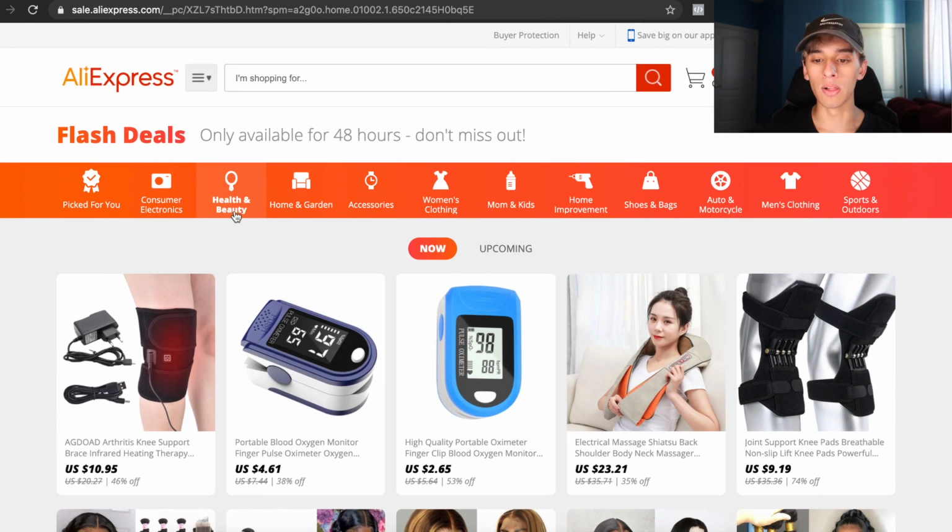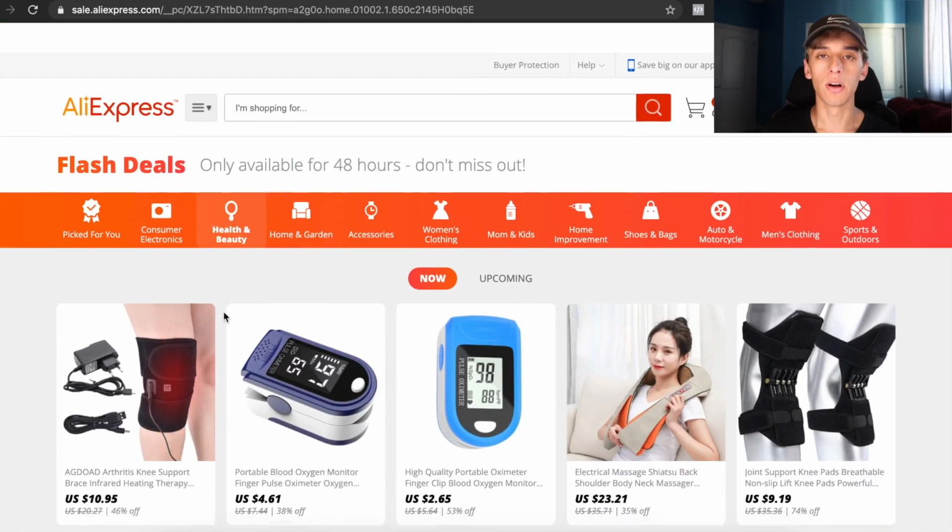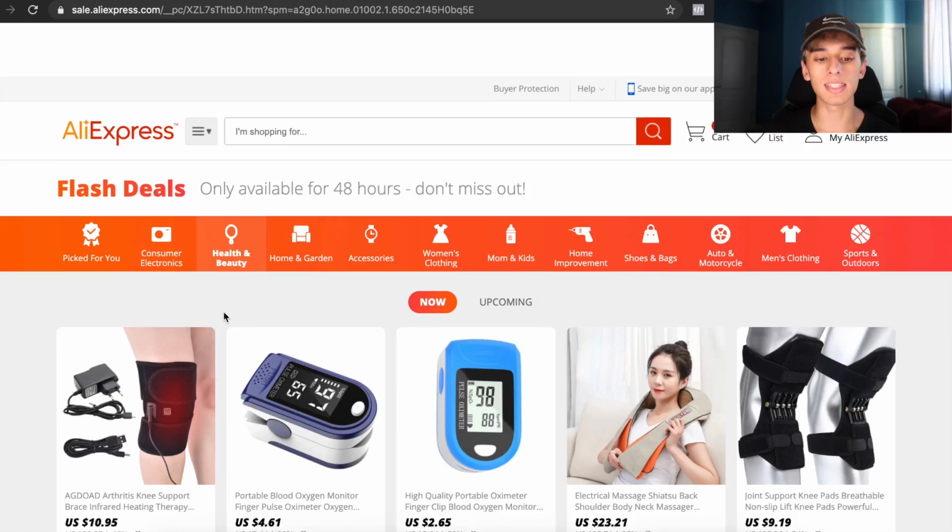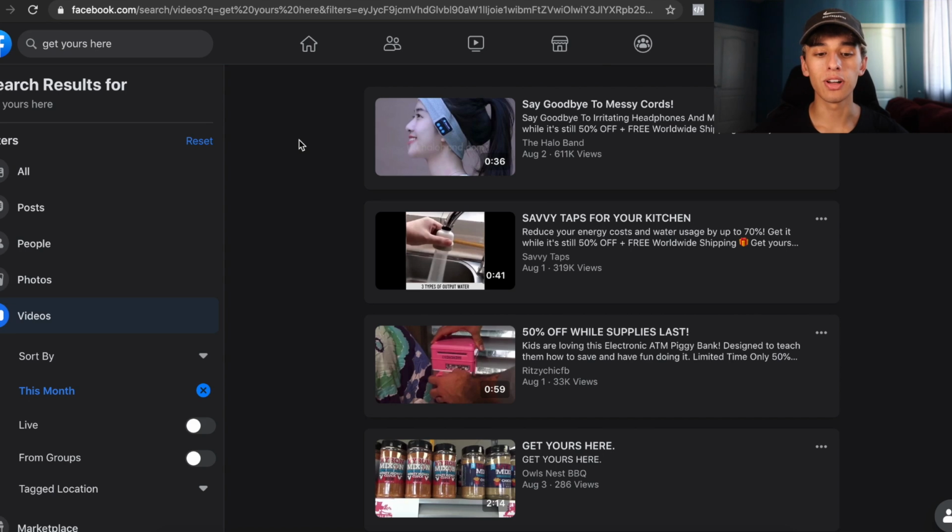Now, you can go through all of these different categories and figure out tons of products that you probably would have never thought of that are all listed on here waiting to be sold. So that's another easy method for finding products. Another valuable product research method that requires Facebook is going on here and typing in stuff like get yours here, get yours today, 50% off today only, free worldwide shipping, typing in those types of terms and then filtering by videos that were posted this month.